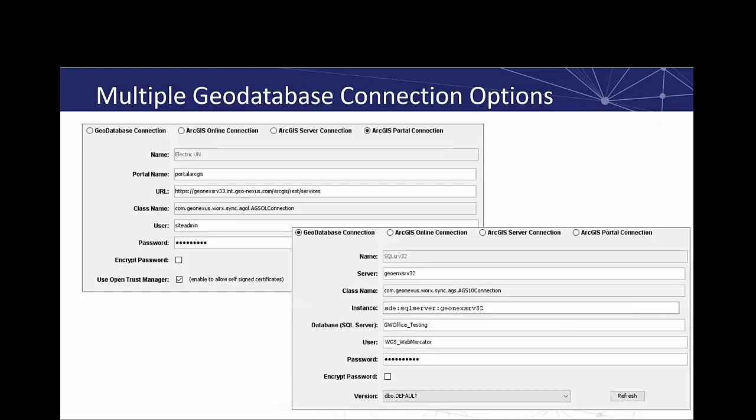This is a screenshot of our GIS connector. We have a number of options, right? So we started off with our traditional geodatabase connection that you see here in the lower right. It allows you to connect to a geodatabase instance through SDE. That's the traditional connection like you find in your ArcMap or ArcCatalog connection files. But we also offer other options such as connecting to services through ArcGIS Online, making an ArcGIS Server connection, and then our most recent option is the ArcGIS Portal connection. And so we'll take advantage of all of those connection options.